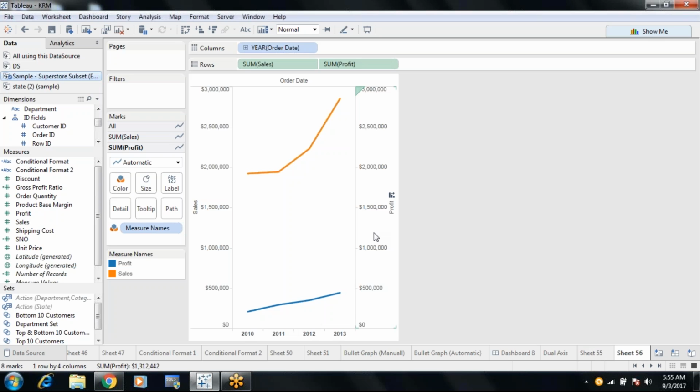Clear? Yes, sir. Generally we use the dual axis for two purposes. One is to compare two measures in a single view, and the second is if you want to create a combination chart, that time also we should go for the dual axis. Now we'll rename it.